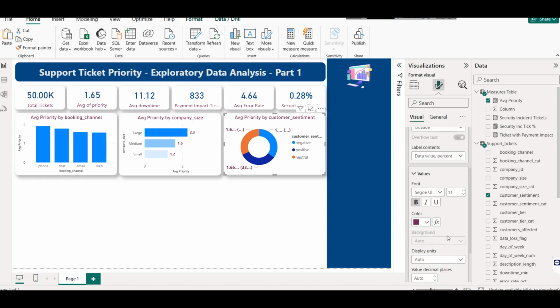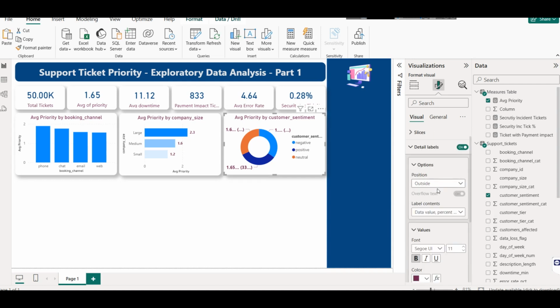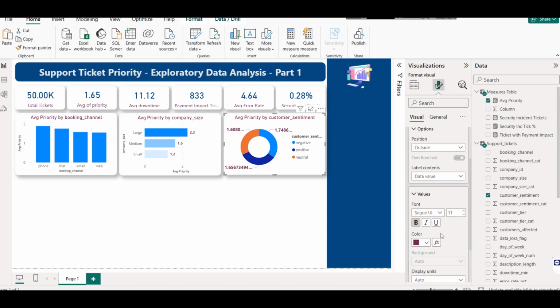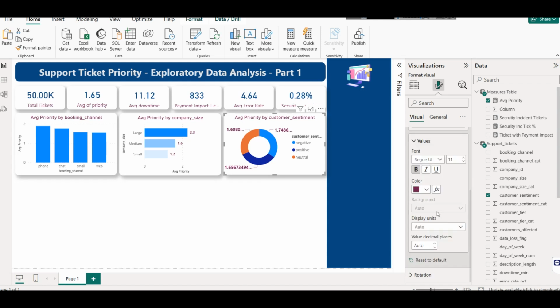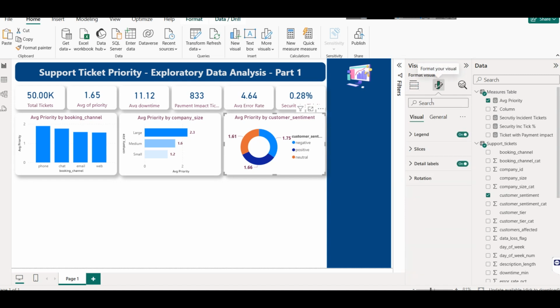In detail labels, we actually just have to see the average value. Here you can see data value and percentage both are given. You just have to see the average value. We can just select that average value. Display units is okay. Decimal places we'll select 2. Now it is okay. If you want, you can change color.